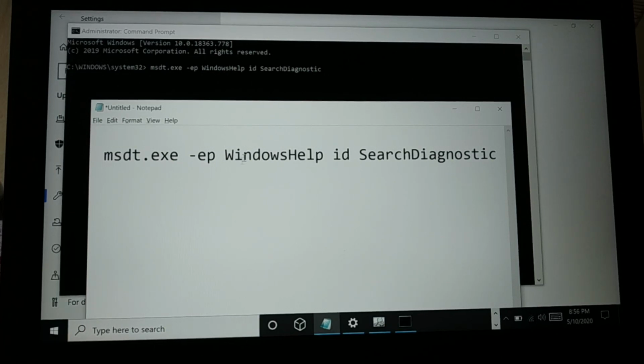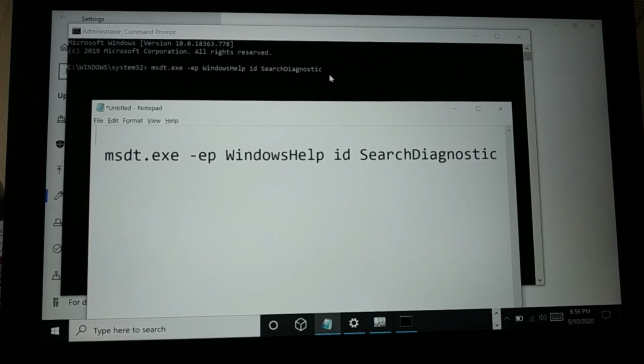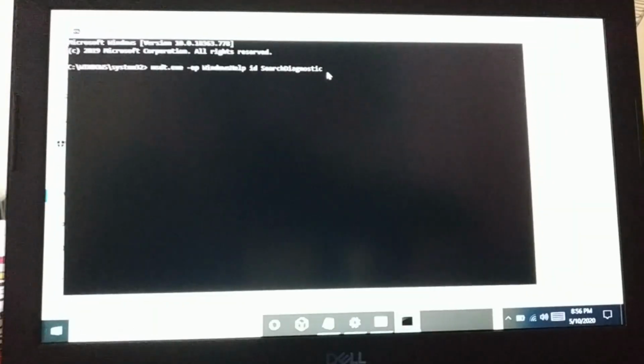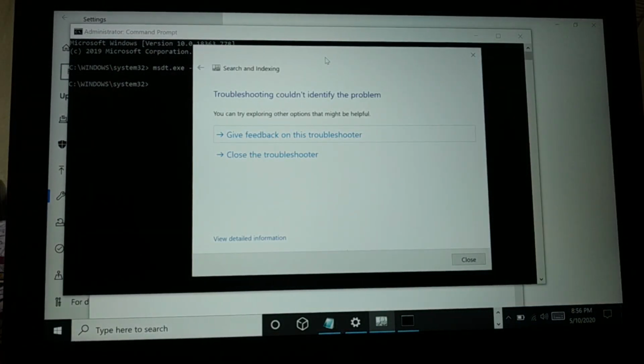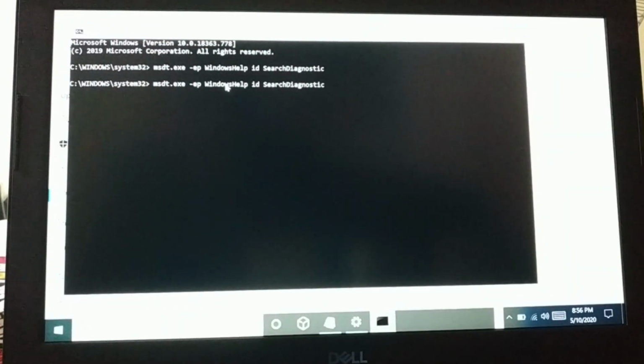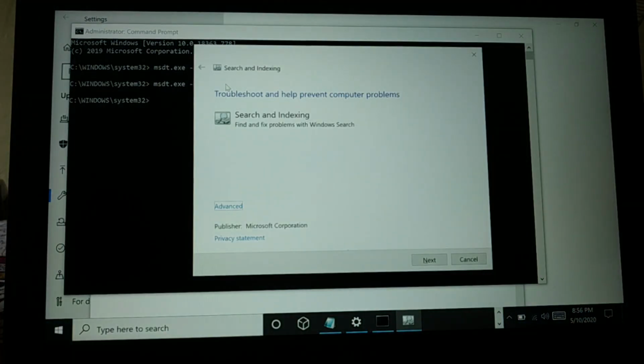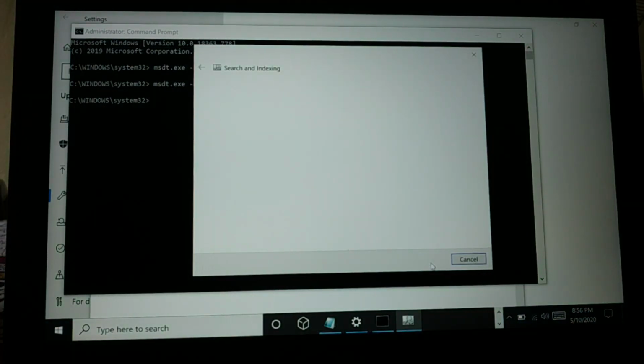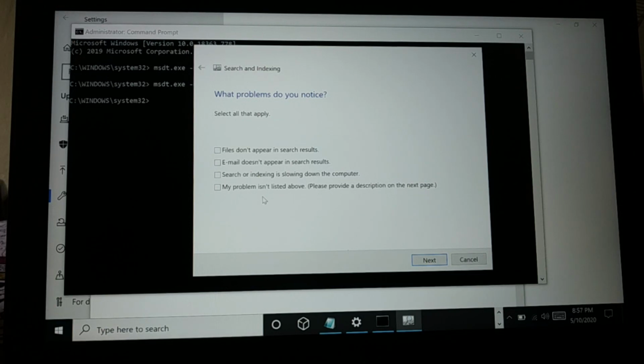msdt.exe space -ep, as it is, then WindowsHelp ID SearchDiagnostic. So just type the command in the command prompt and press enter key, and it will open this page. You just have to click on next, and then you can follow the same steps. So this is the command prompt way how you can directly go to troubleshoot your problem in a shortcut way. Now we proceed to the next step.